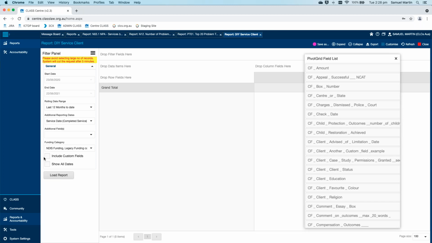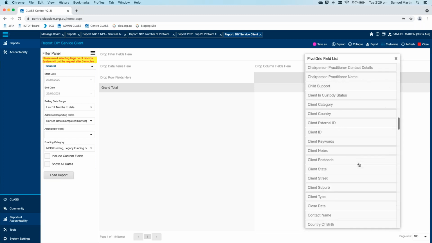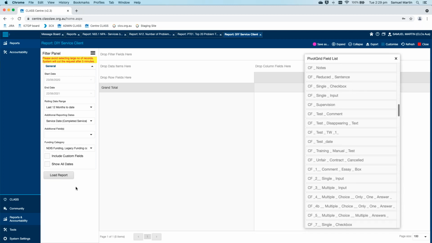You may be wondering why we've got these things set up, like the additional fields and the include custom fields. The reason is that these reports run much faster if you don't need data for something like a custom field or a multi-select field. If you don't need that data, if you need data for something else, the report will run much, much faster. So there's all the custom fields. And show all dates, I may come back to that in a bit.